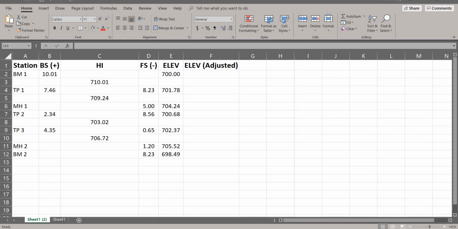At instrument setup 1, our total correction is 0.0075 feet. Again, in this example, our field determined elevation at the closing benchmark is low, and therefore all of our adjustments are going to be upward or positive. Making an adjustment of 0.0075 feet to the one lone shot made from the first instrument setup, we have an adjusted elevation for TP1 of 701.79 feet.